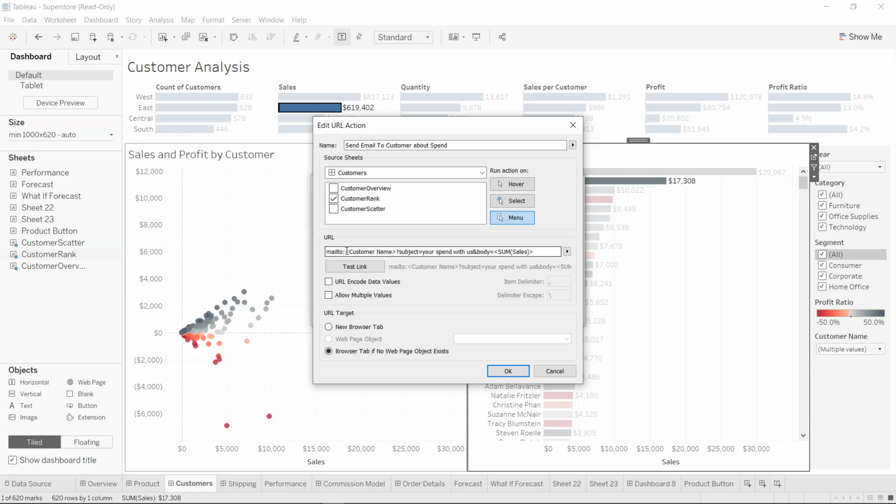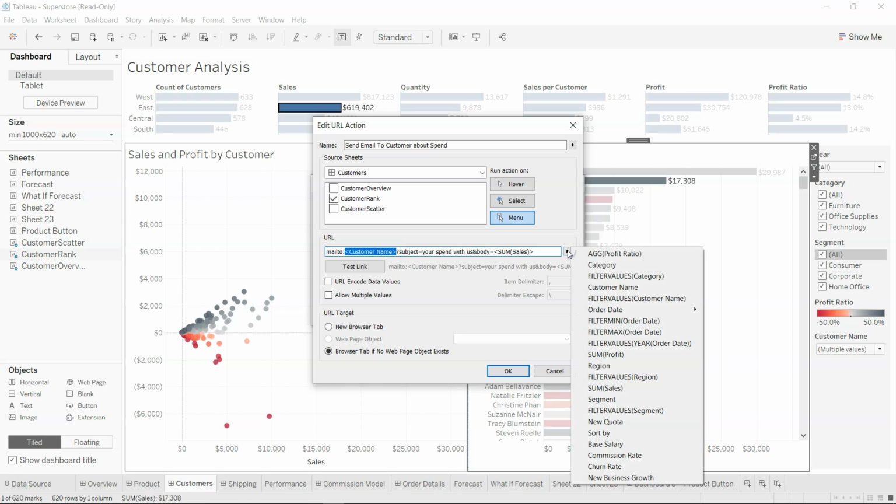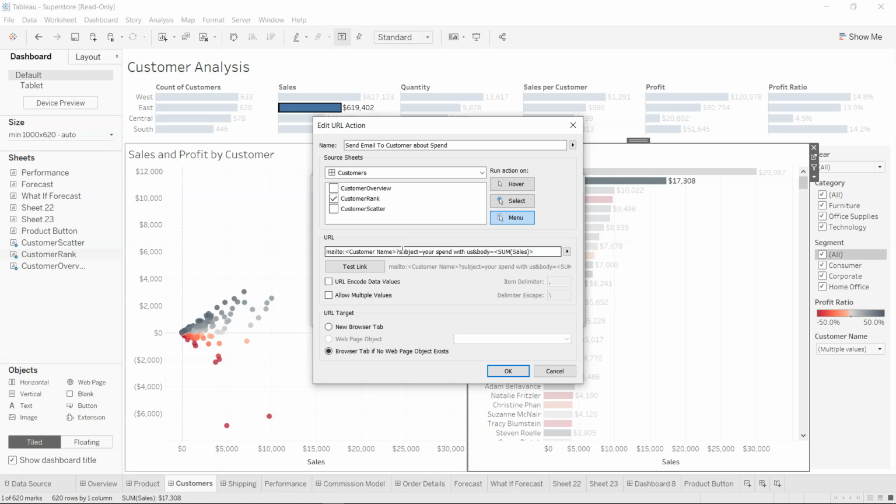And now the information we need to provide to the URL, because it's a URL-based action, is mailto colon. Mailto basically invokes the mail application, whatever mail application you are using. So first of all, provide the mailto, and then the email ID. Instead of an email ID, I am providing the customer name from here. Similarly, you should have the email ID over here. Then after a question mark, you provide a subject, that is, what subject it should have. So the subject is "your spend with us".